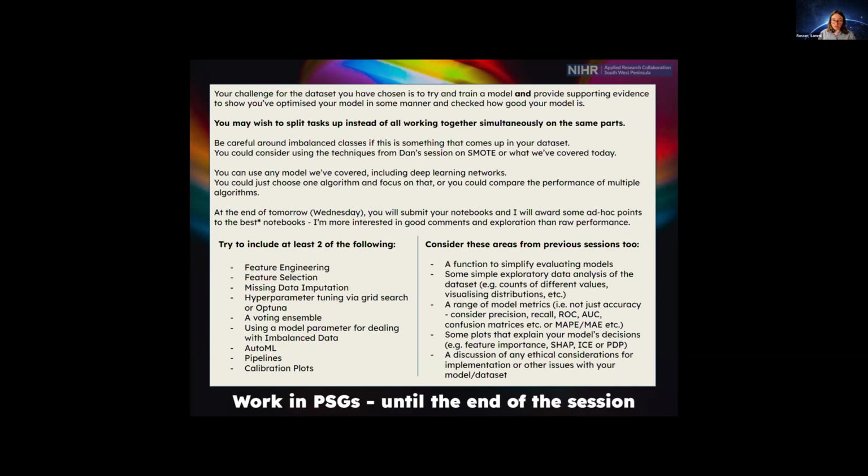At the end of tomorrow, I'd just like you to pop your notebooks into your groups, and I will award some ad hoc points to good things that I see in the notebook. I'm more interested in good comments and exploration. I'm not so interested in raw performance. I just want to see evidence of you trying things out.